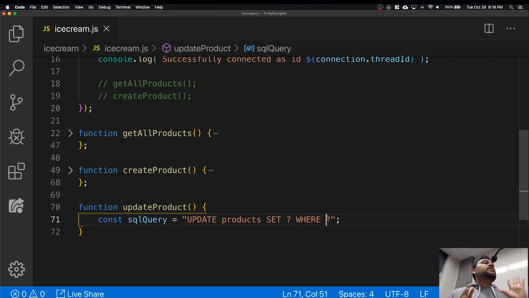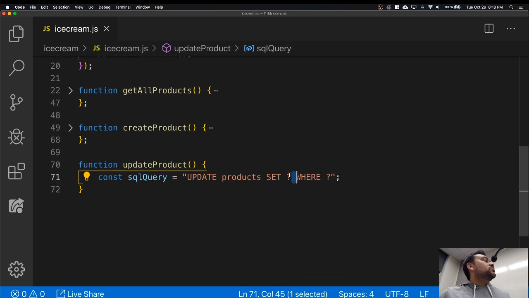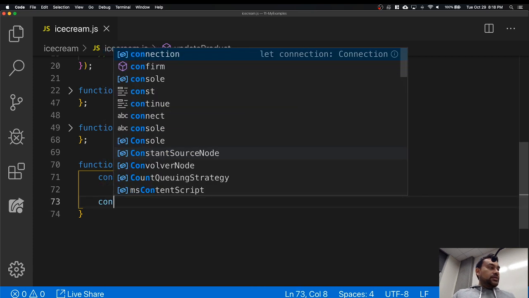Okay. So just as in insert, these placeholders were objects, right? When we were doing the insert query, the placeholder was an object. So in update also, this is going to be an object, and this as well is going to be an object. Okay, so let's see what we have to put. Let's create an object, call it product.